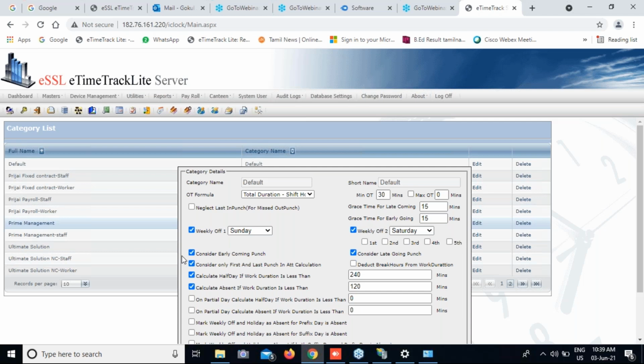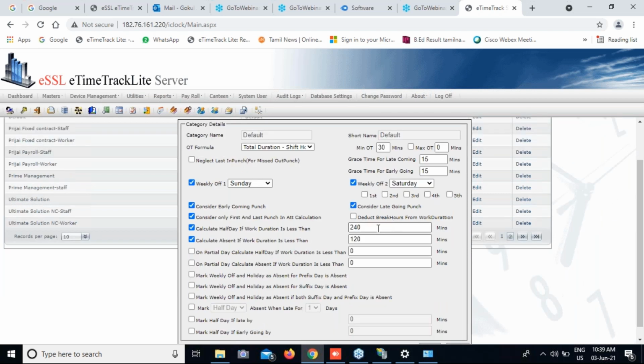Next, calculate half day if work duration is less than this many minutes. If the total work duration is, suppose, less than 240 minutes, we will calculate it as half day present. Same condition for calculate absent if work duration is less than 120 minutes. If the work duration is less than 120 minutes, it will be considered as whole day absent. These are the categories we can set.